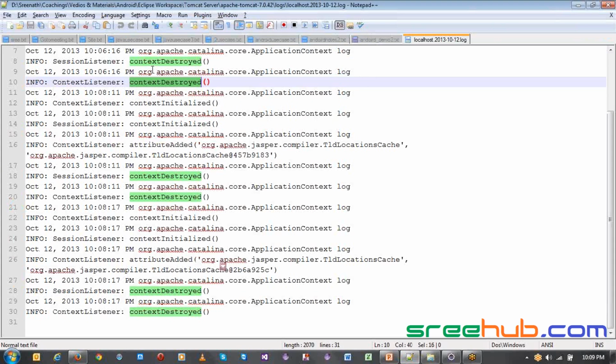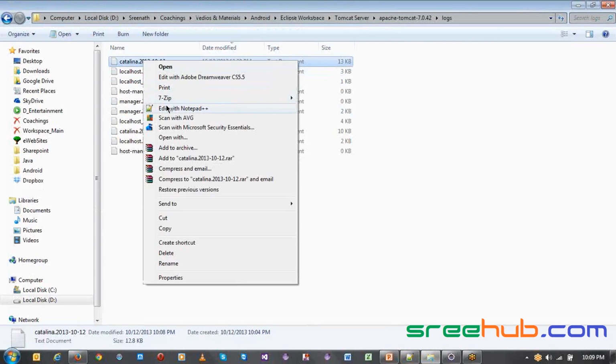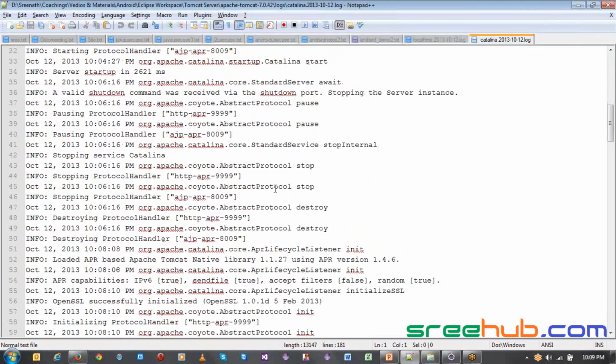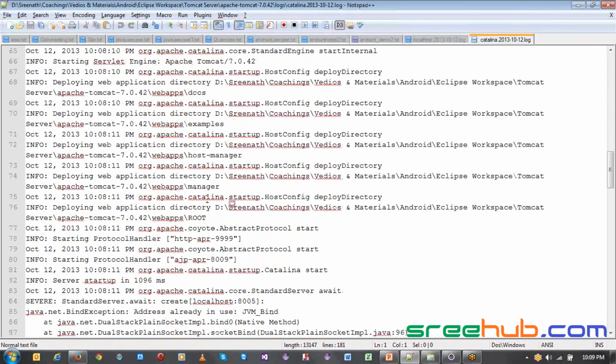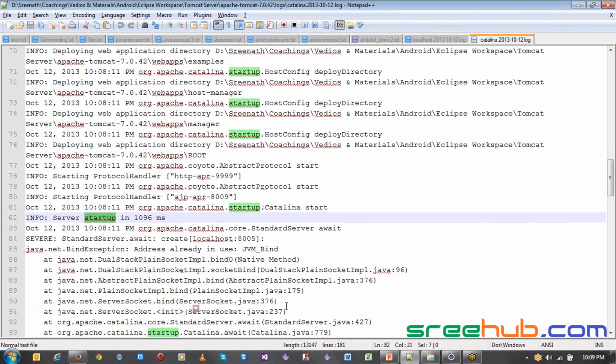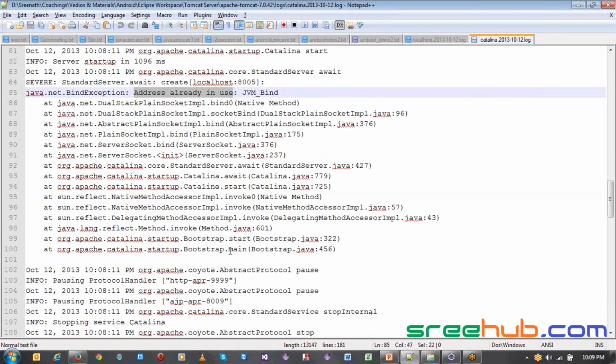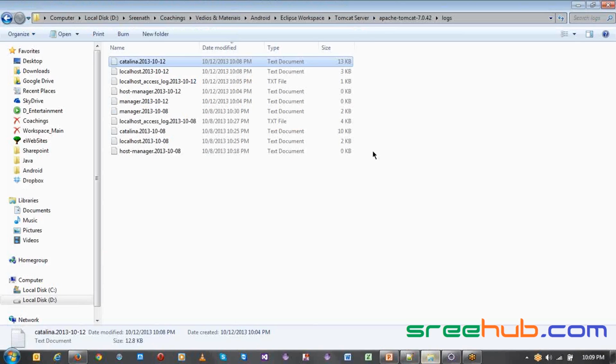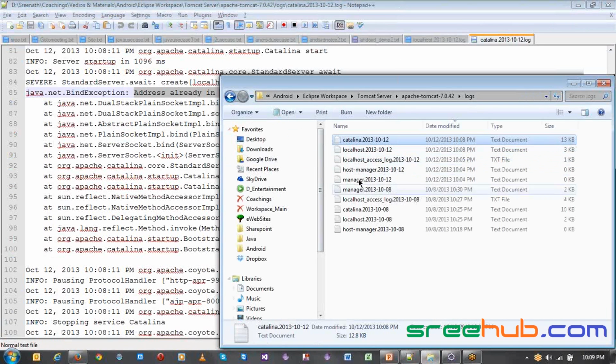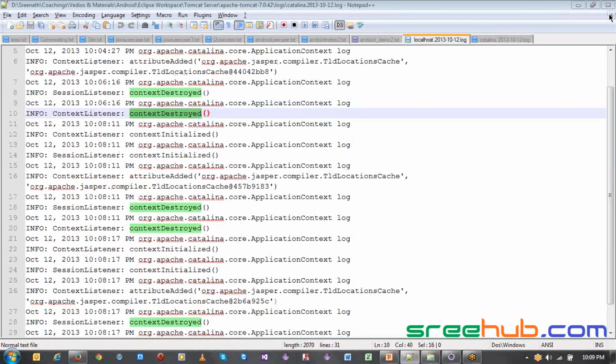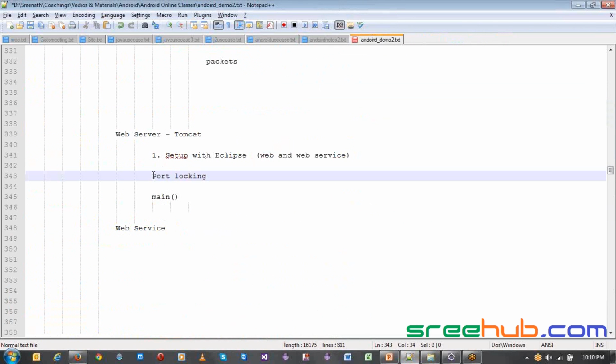It says, let me go to Catalina here. Just wanted to show something. Now deploying your application, so and so, startup. Now you can see address already in use, right? Now this is something which we already got in our Eclipse, which means the port which we try to use here to start my Tomcat manually, it didn't start. So that is what is called port locking. And always make sure whenever it happens, you have to unlock your port.